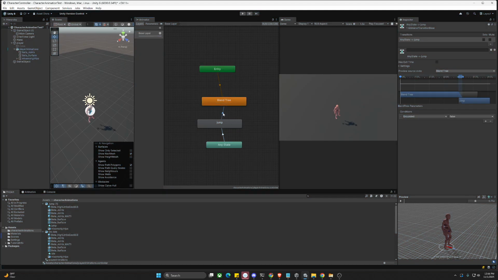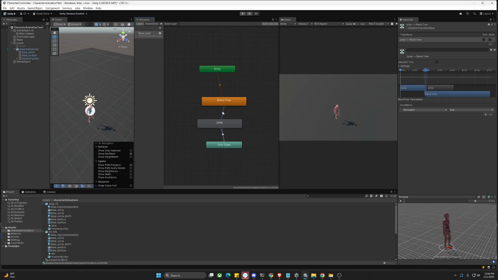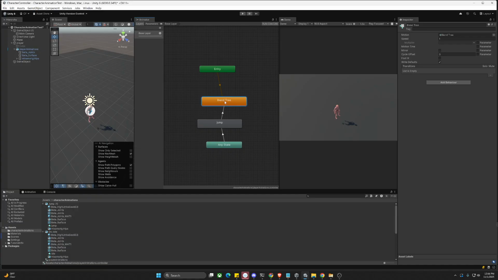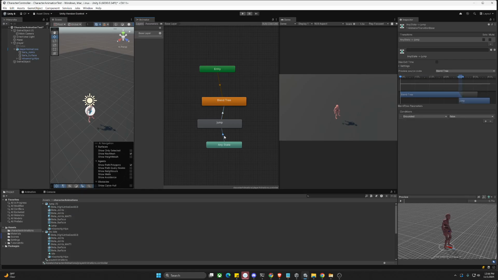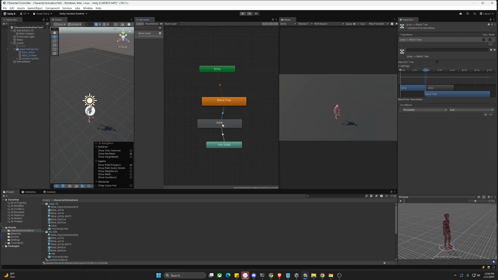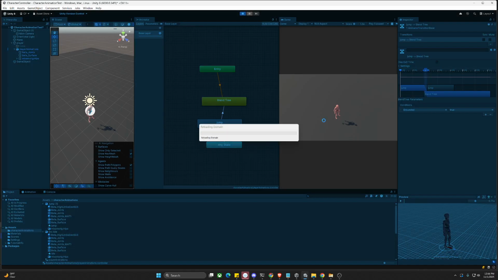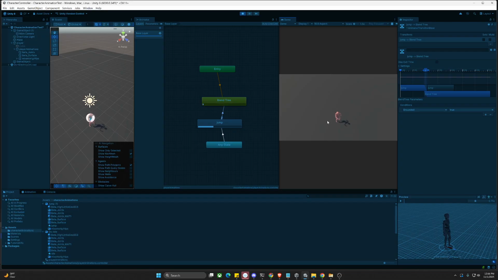Let's see, did one of these not have exit time checked? That's good. Blend tree is good. Jump is good. No, that's all good. Here we go. There we go. So we're transitioning into the jump. And so now we've got to maybe tune this a bit.